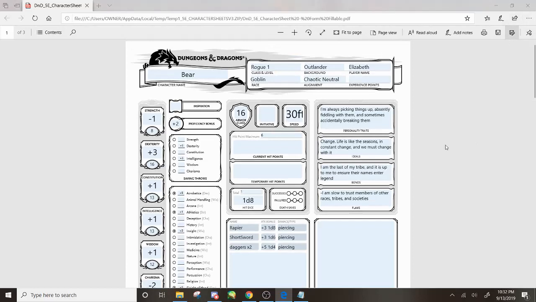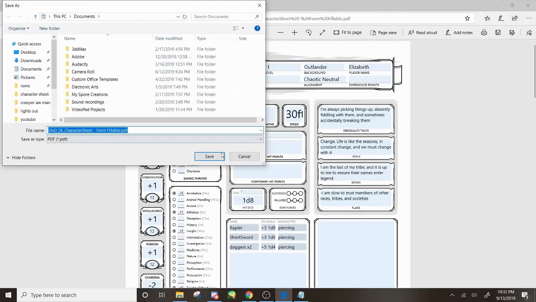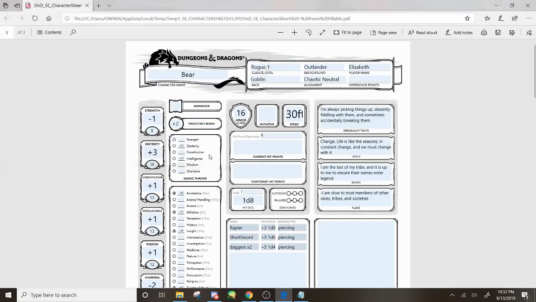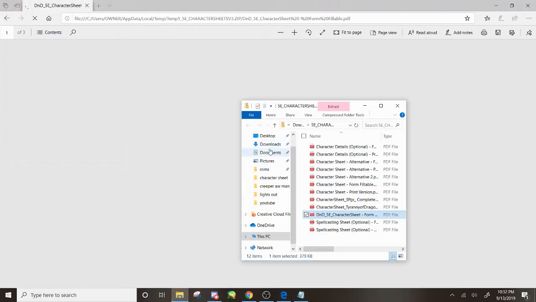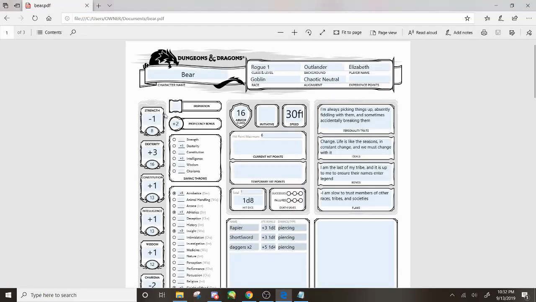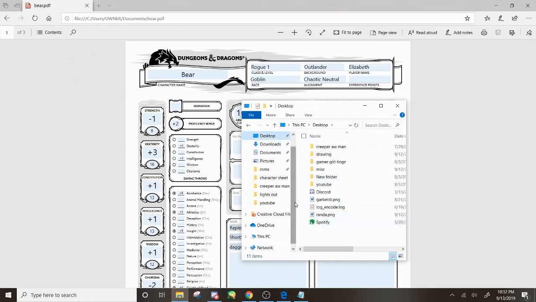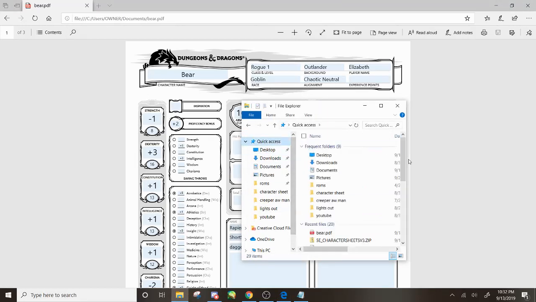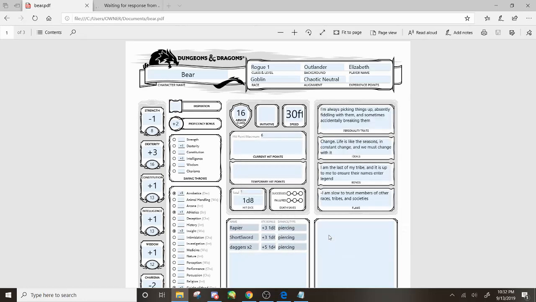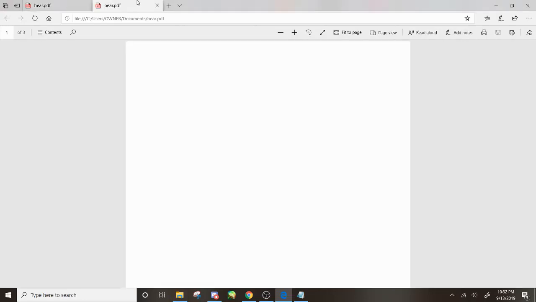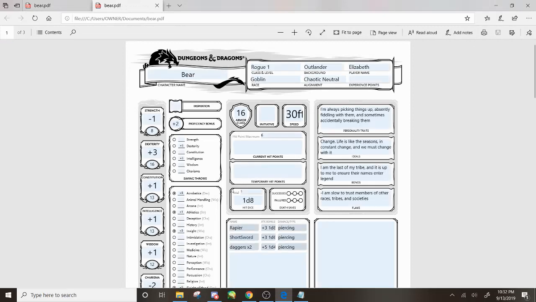I will see if I can save it. Save as Bear. Save. Let me see if I can open it. Please tell me it was correct. No, it didn't. It did save, kinda. Let me see if I can find it. Desktop. Quick access, maybe. If it works, then I will be so happy. It works! I'm so happy. Okay, that's all.